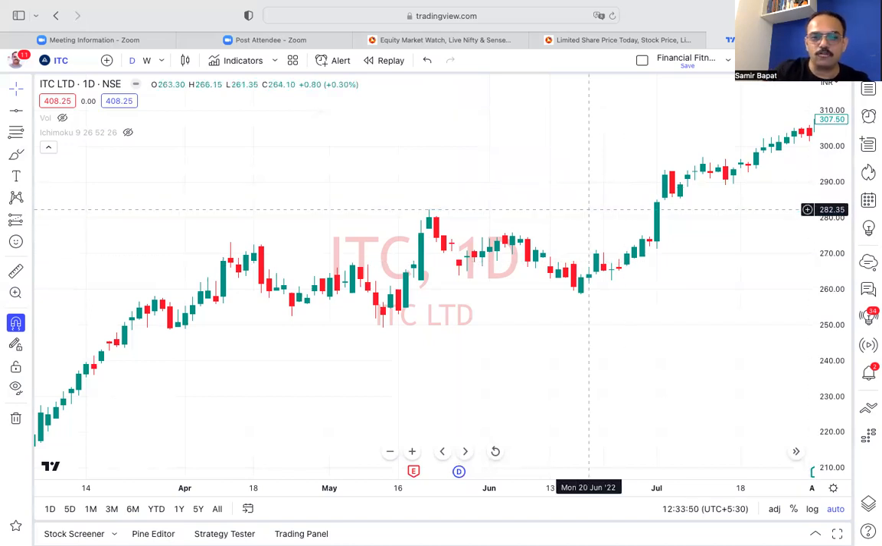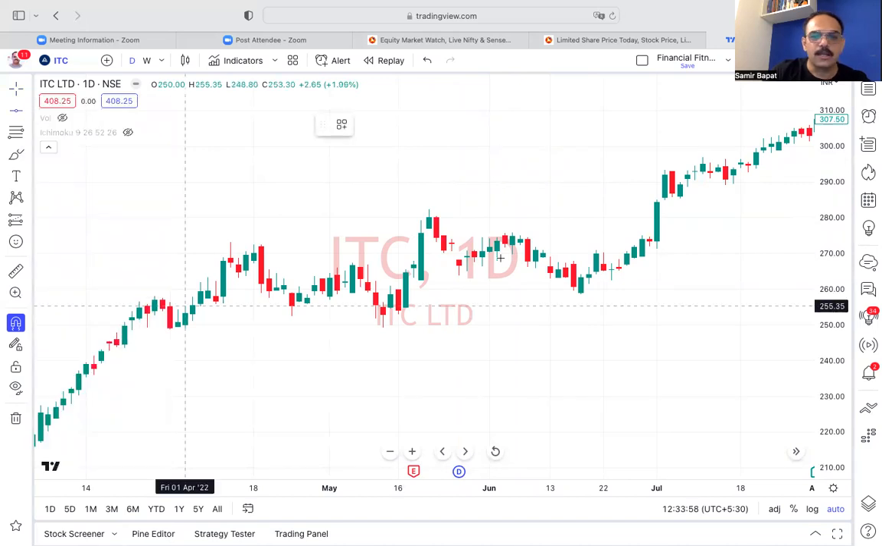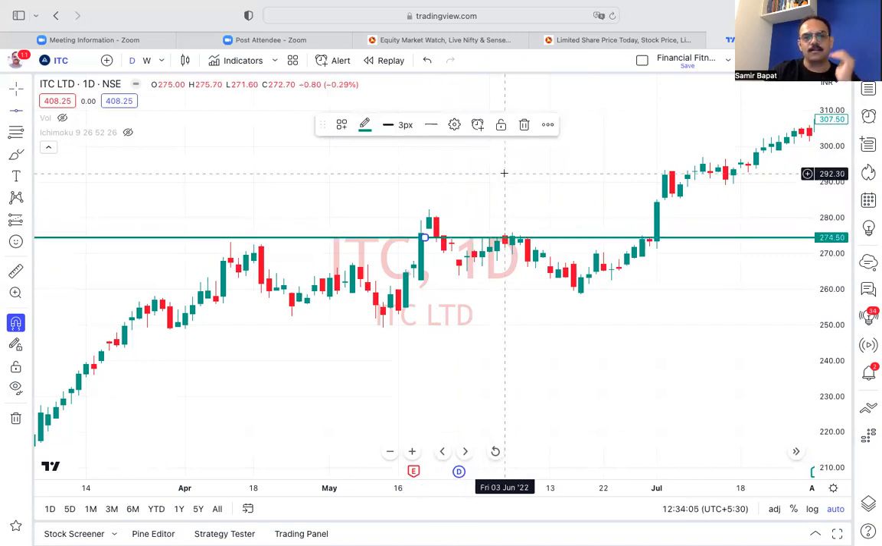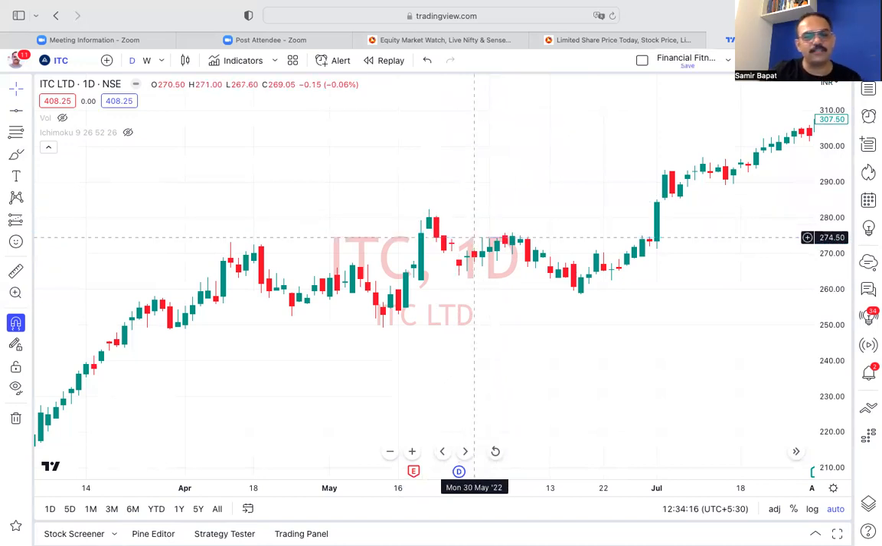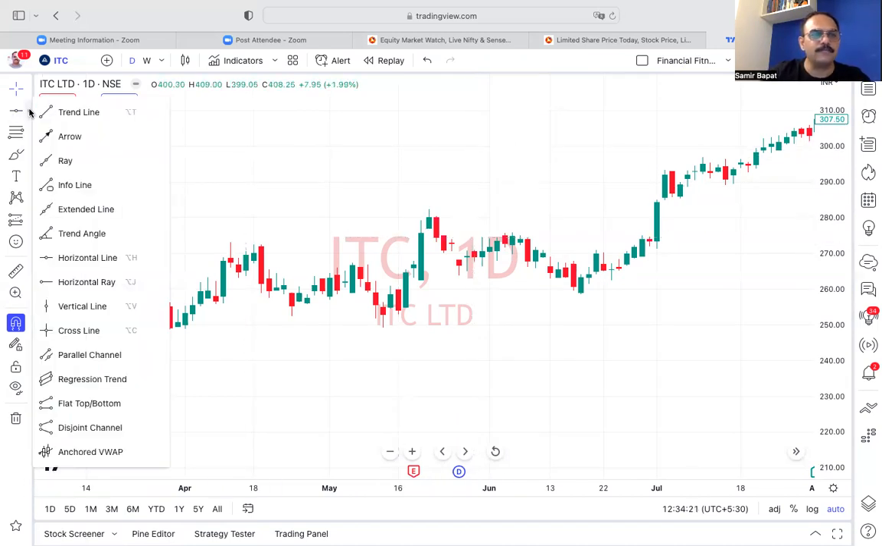So if I want to, let's say, do it on the close price here, I can select the horizontal line and take the mouse somewhere nearby the close price on this candle, click, boom, it goes and sits on the closing price, 274.50. So it makes your life easy. Nothing, these are all features to make your life easy. So we have learned the horizontal line.